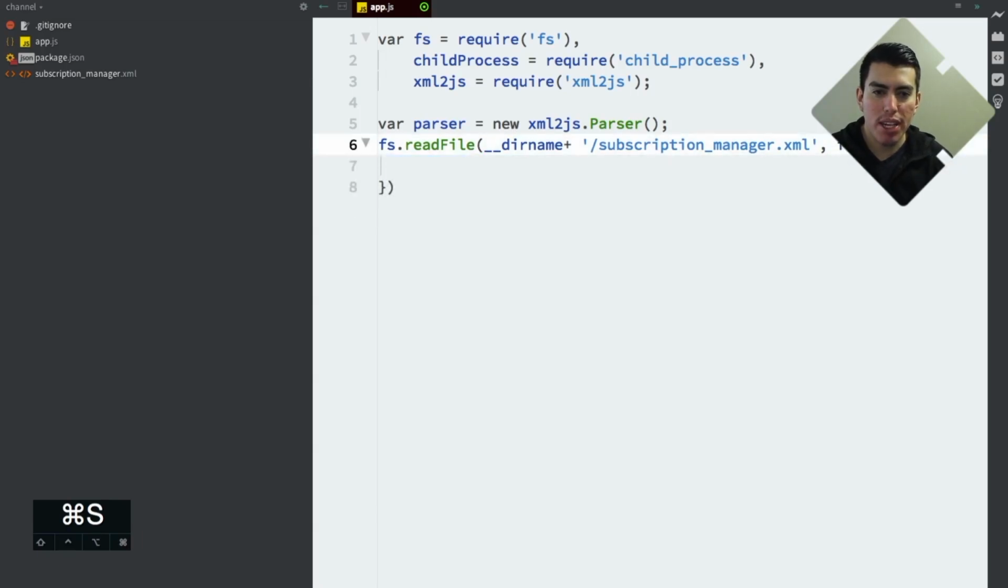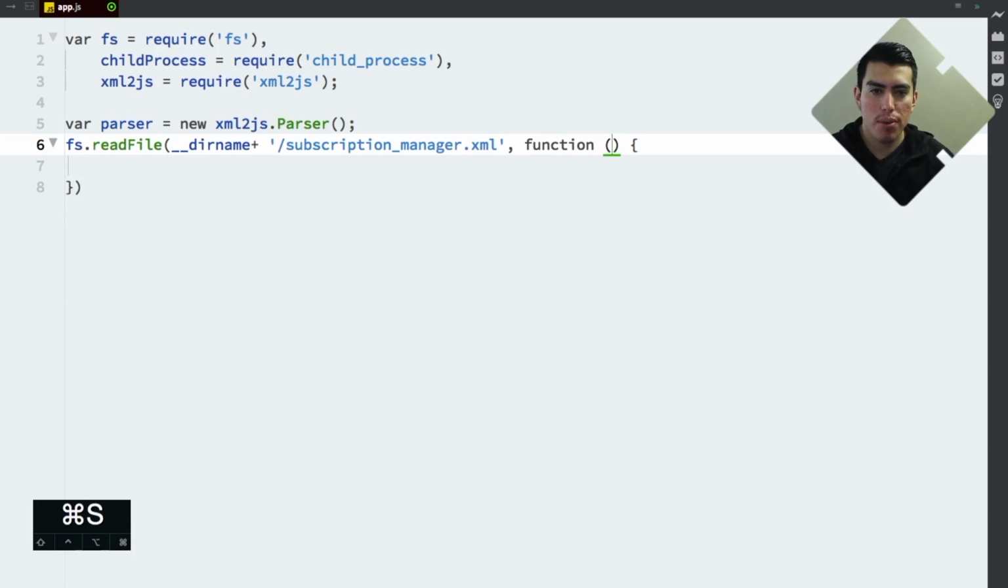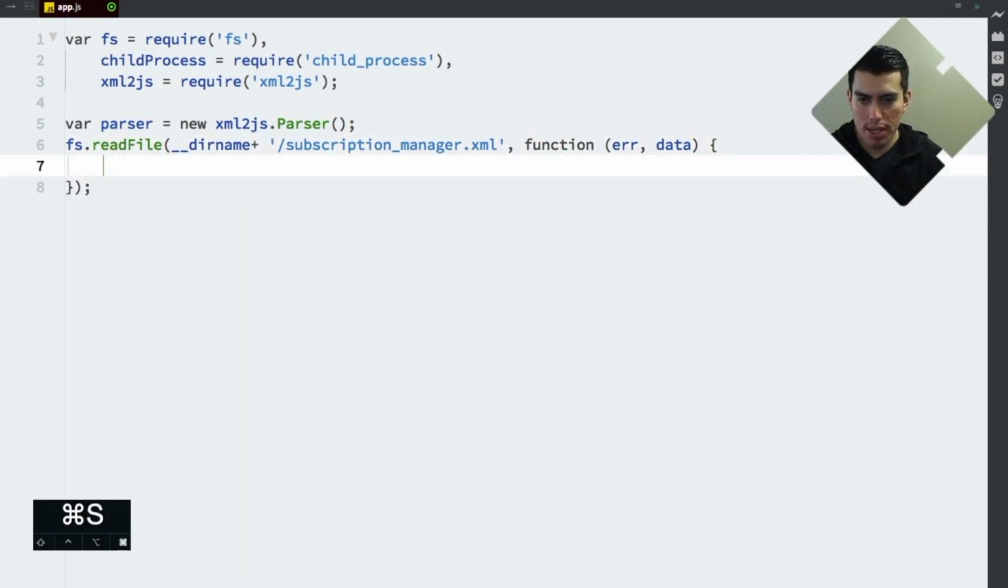We add a callback here and make a little bit more space. We're going to give it a callback, and once this is done, give it a comma at the end. And what we want to do is start parsing out the data that we're going to be receiving from that manager XML file.